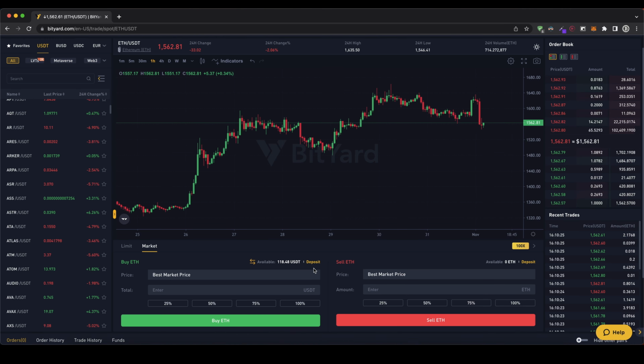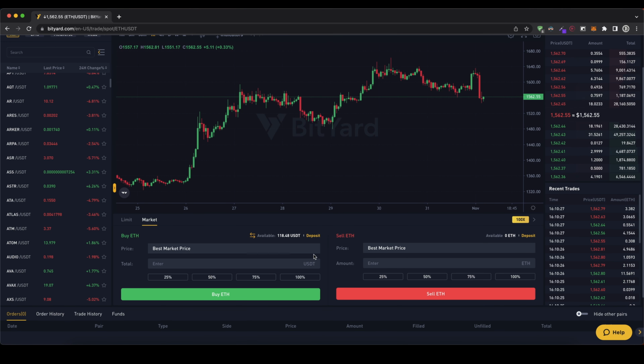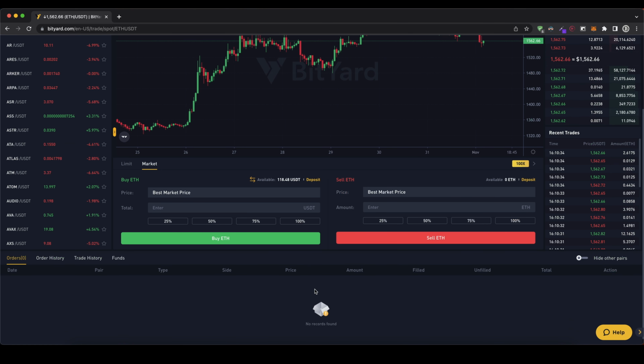And here in the middle, you can basically execute all of the trades. So this is also very important. We're going to get into that just in a bit. And down here, you could also see if you would have some opened orders, or you can see your trade history as well right here.